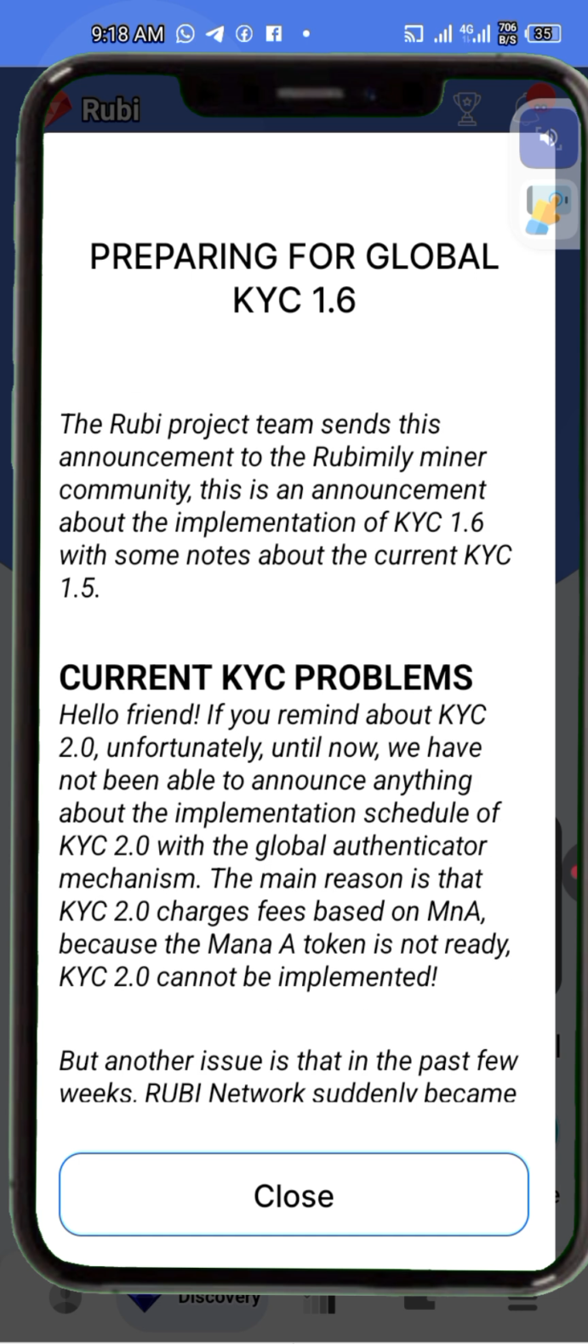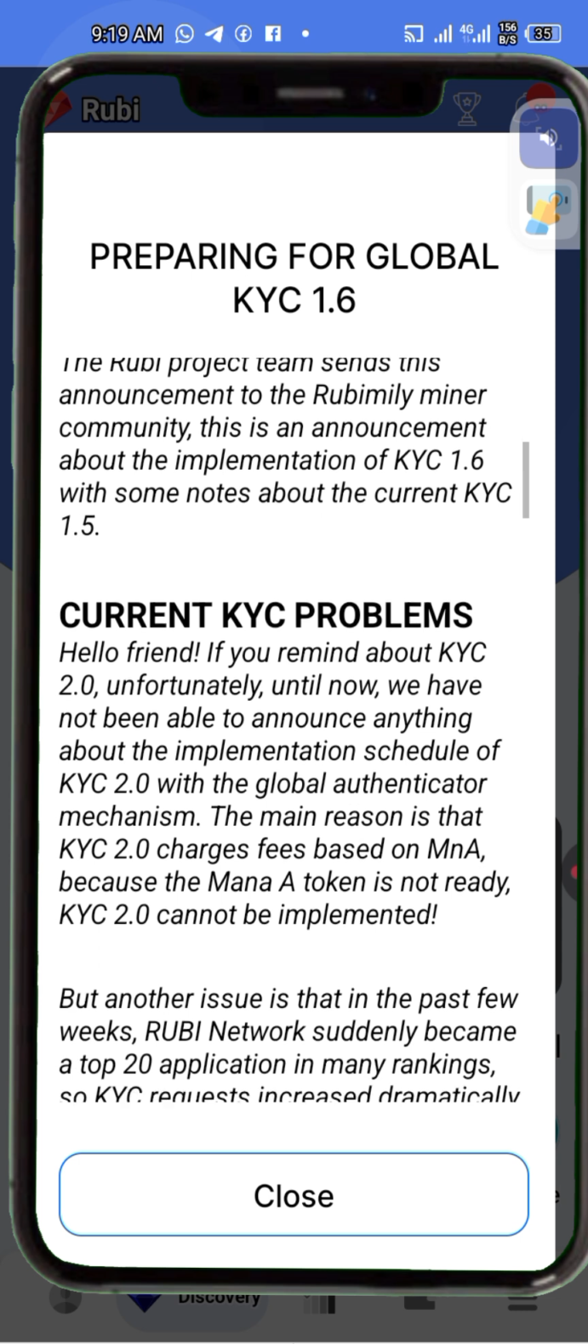Currently, KYC problems. Hello friend, if you remind about KYC 2.0, unfortunately, until now, we have not been able to announce anything about the implementation schedule of KYC 2.0. With the global authenticator mechanism, the main reason is that KYC 2.0 charges fees based on MNA, right? Because the mana token is not ready, KYC 2.0 cannot be implemented, right?